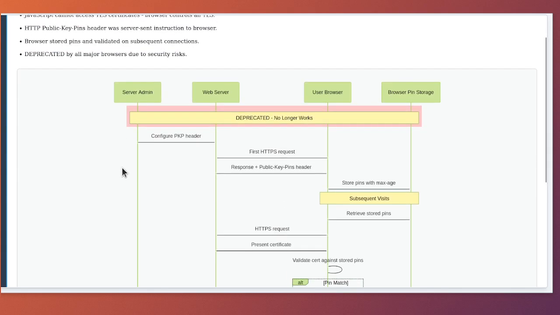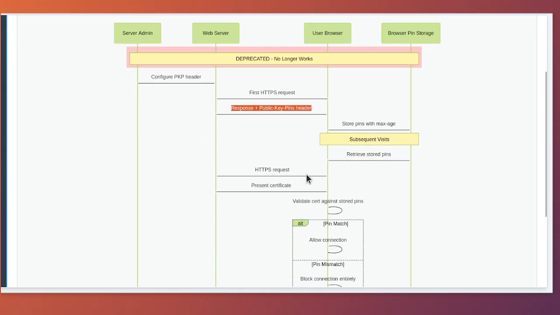The process begins with the server admin configuring the web server to send a special HTTP header. This header is called Public-Key-Pins, and it contains the pin hashes along with a max-age value specifying how long the browser should remember the pins.